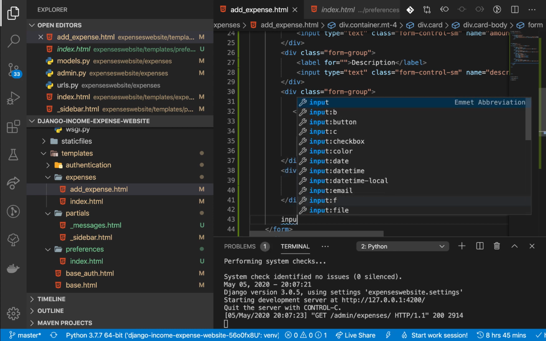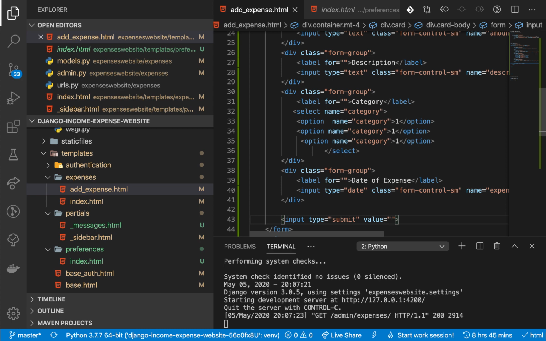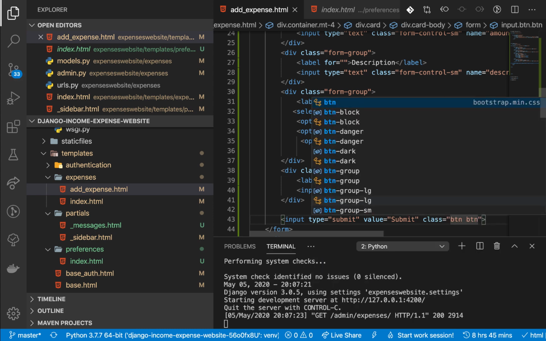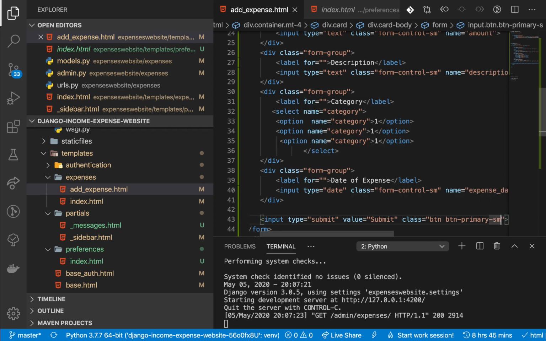So input, submit, then the value will be submit. Okay, so let's give it some class so that it looks good. So btn primary sm, fine. Okay, so let's see how it looks now.